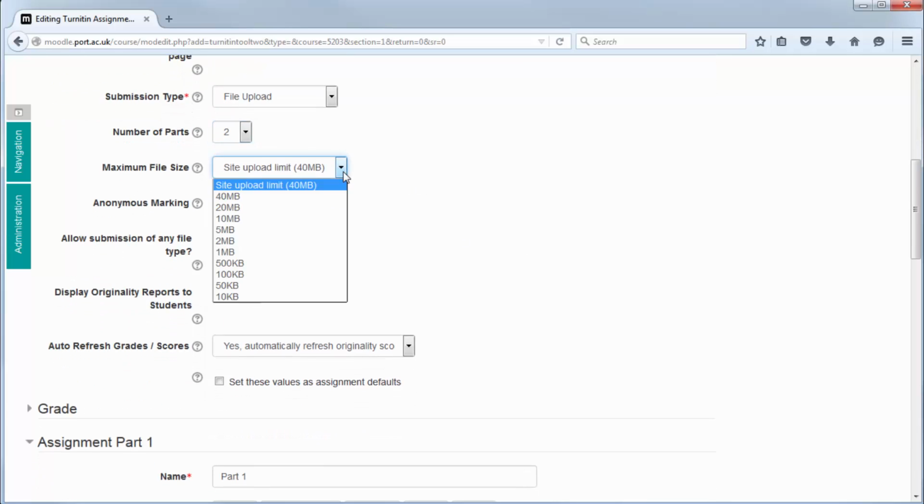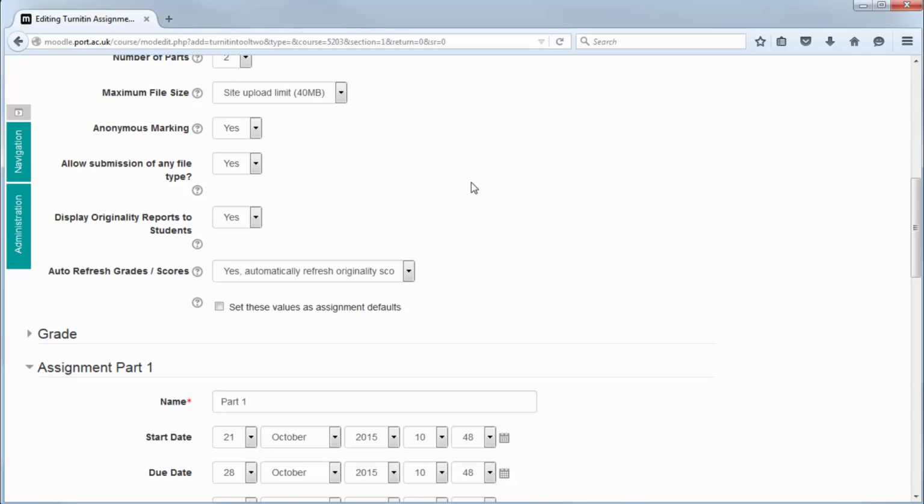In this instance, I'm going to choose to have 2 parts for them to upload with a size limit of 40 megabytes. So you can downsize that, you can't increase that limit though. I've selected anonymous marking by default to be yes, and I'm going to allow them to submit any file type. So it could be, like I say, a PDF, a Word document. They can submit PowerPoints and Excel documents to go through the originality check as well.